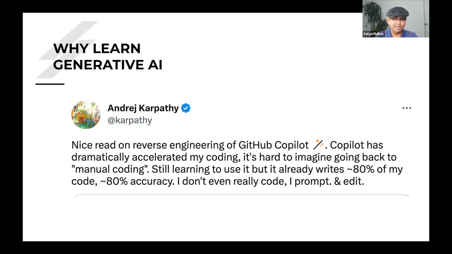So he's using Copilot, and you can imagine that these things are not just for beginners or people who do not know programming. People who know programming can 10x their skills using generative AI.